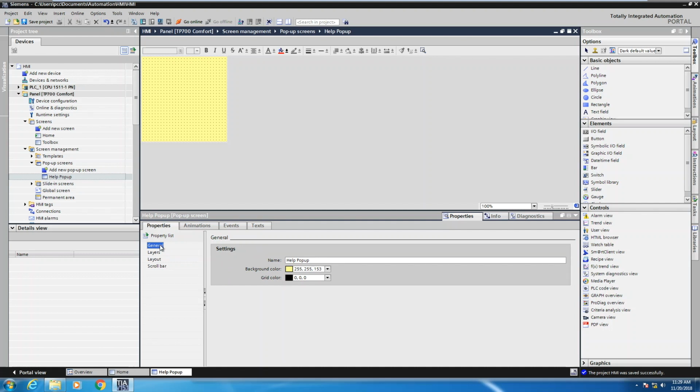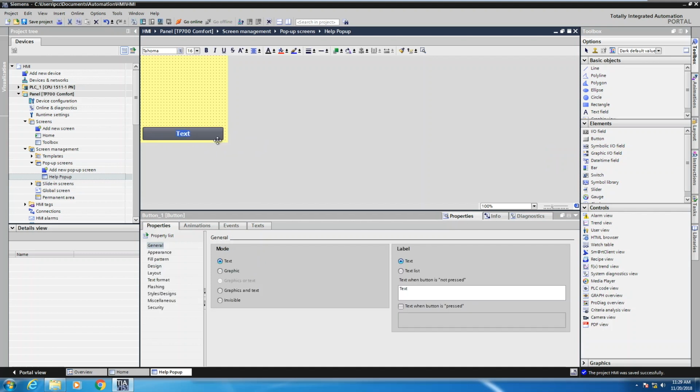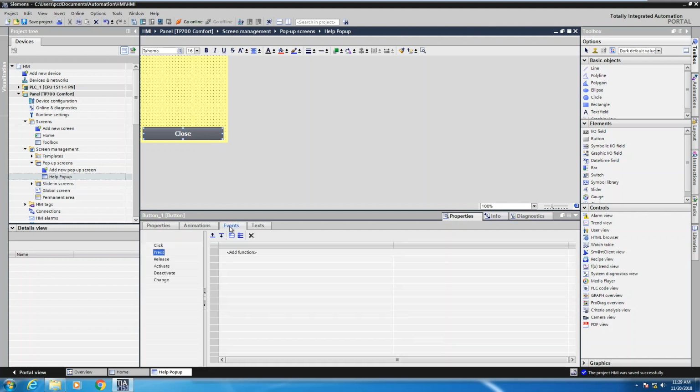The next thing I'm going to do is show you how to close the pop-up screen once it is open. There are system functions that you use to open and close a pop-up. So I'm going to select a button object and put that down across the bottom, and I am going to type in Close for the text of my button. Then I will select the Events tab. Under Press, I want to add a system function that will actually close the pop-up once it's displayed.